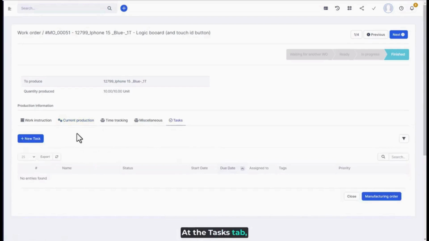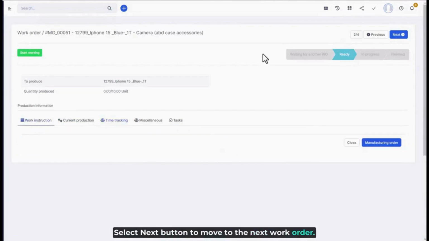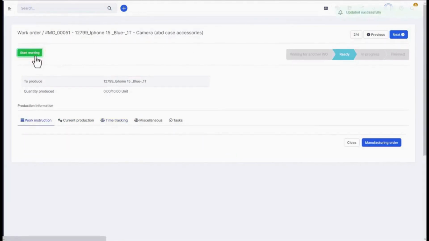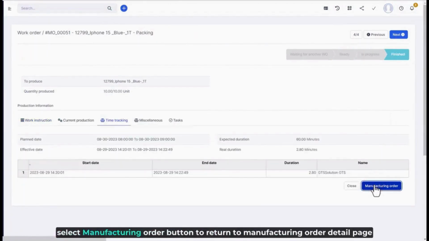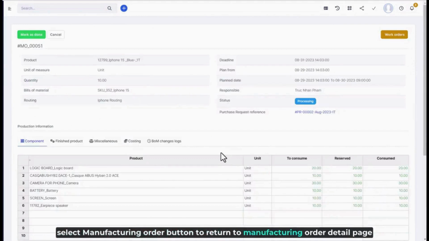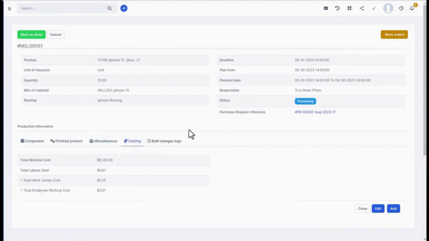At the Tasks tab, we can assign tasks to employees. Select Next button to move to the next work order. We do the same for the remaining work orders. After completing all work orders, select Manufacturing Order button to return to Manufacturing Order Detail page. At this time, the labor cost has been calculated.